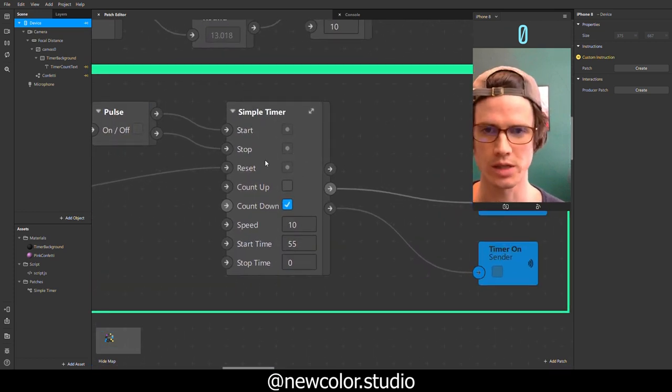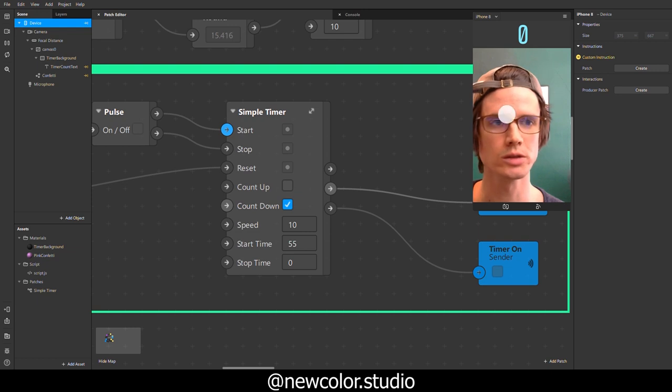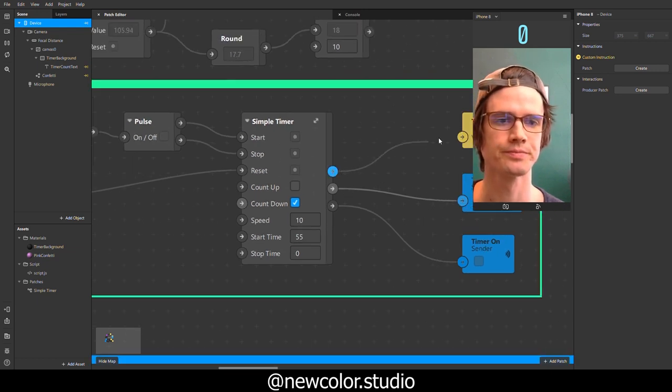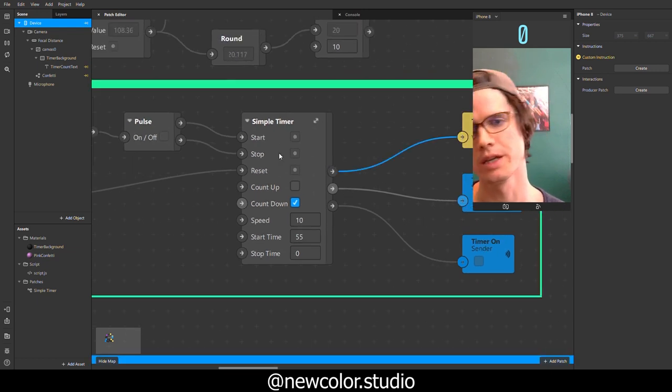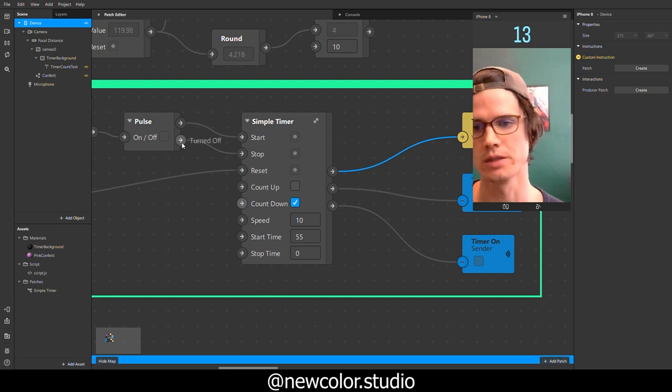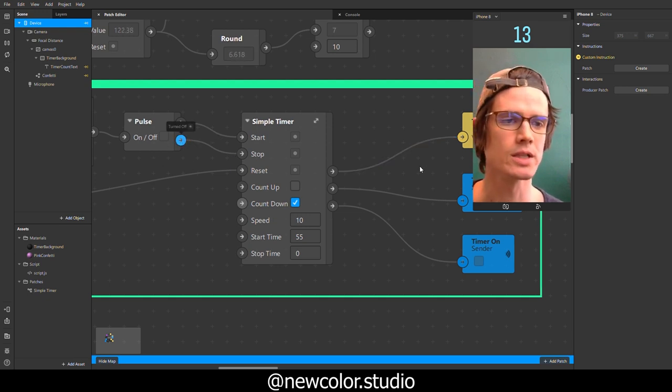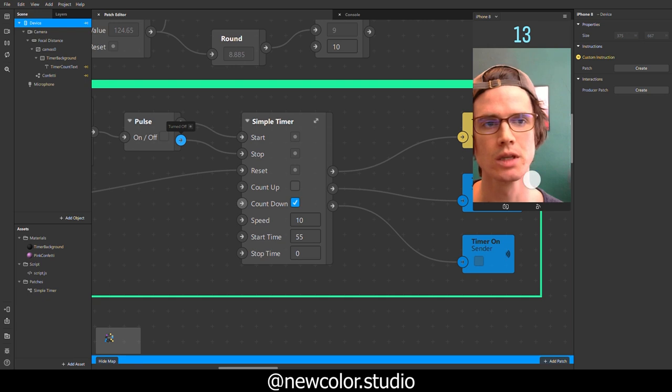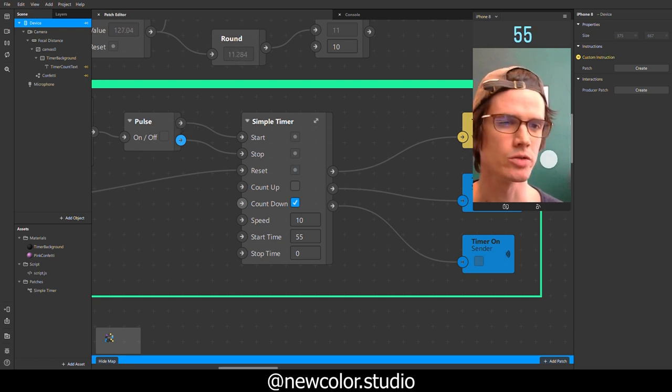Now, the simple timer accepts a start pulse, which in this case is a screen tap. So on tap, it starts the timer. You can also pause the timer with a stop pulse, which is another screen tap. In this situation, it could be any pulse. And then a screen pan I used to reset the timer. And then on load as well, it shows the start time.